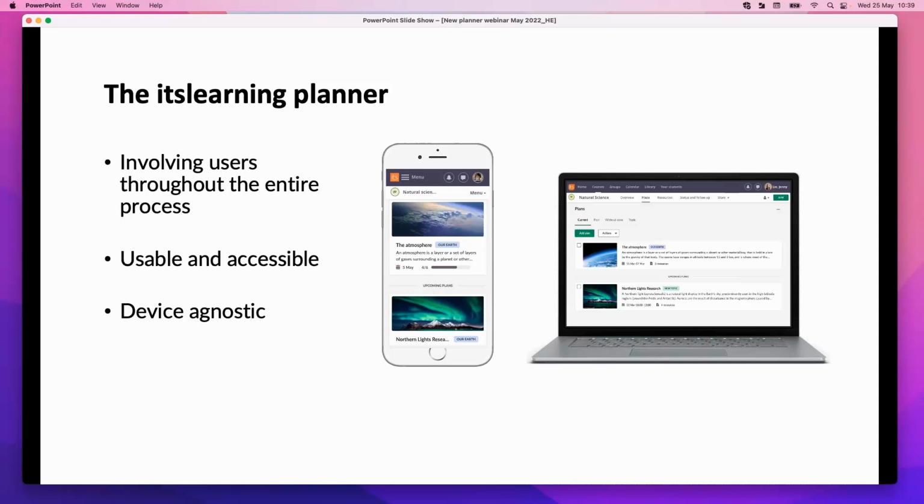Everybody should be able to use our planner, no matter of impairment or situation. And our planner is device agnostic. We know that students are using a lot of devices like mobile, tablets or laptops, and our planner works well across all devices.